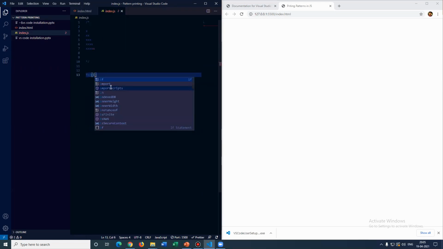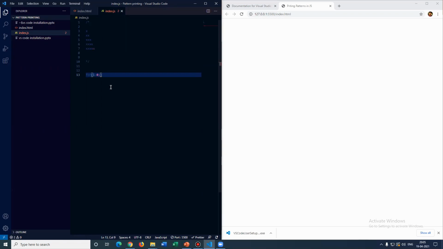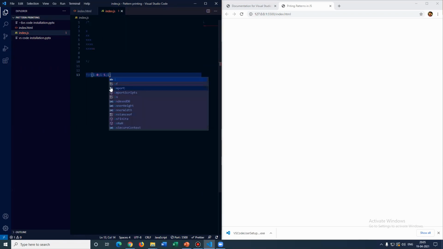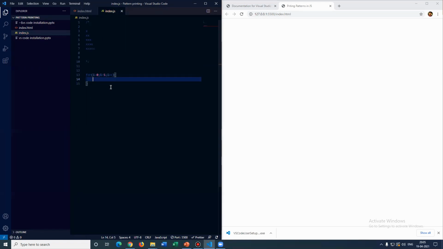for i equals 0, i less than 5, i plus plus. And another for loop for the column purpose: for j equals 0, j less than i, j plus plus. Actually, this will be less than or equal to i, as the first value of i is 0 and the first value of j is also 0. This is correct. And now we'll use a JavaScript function, which is document.write, and print x.